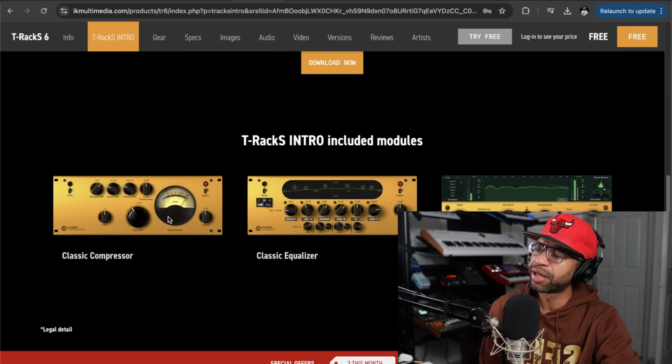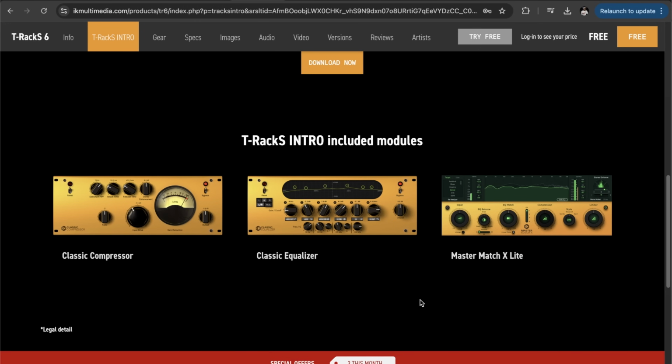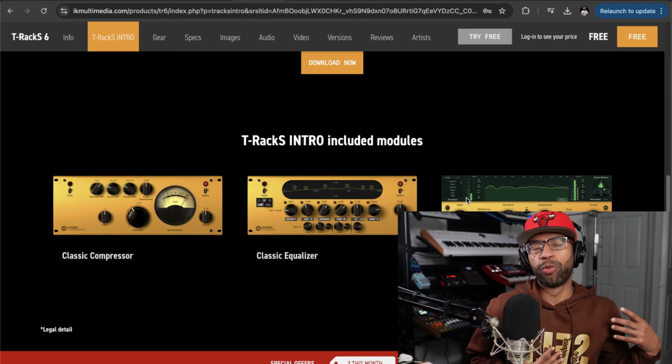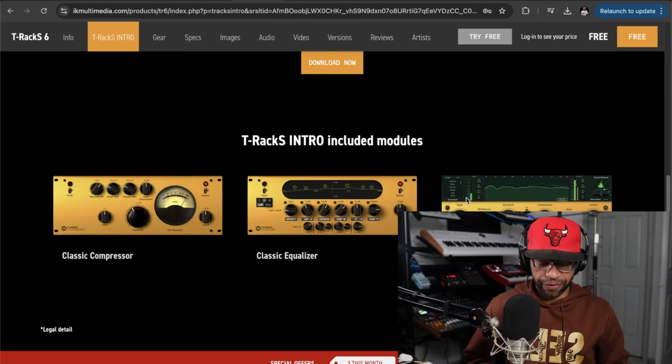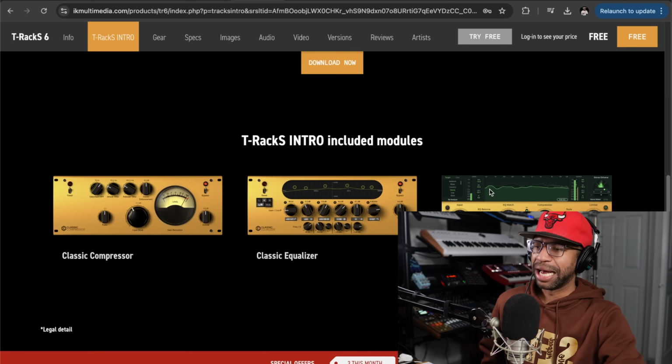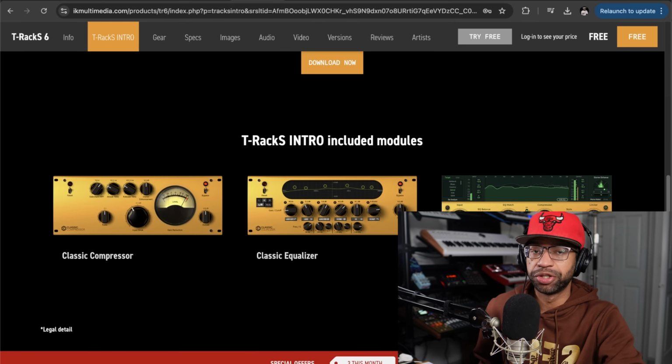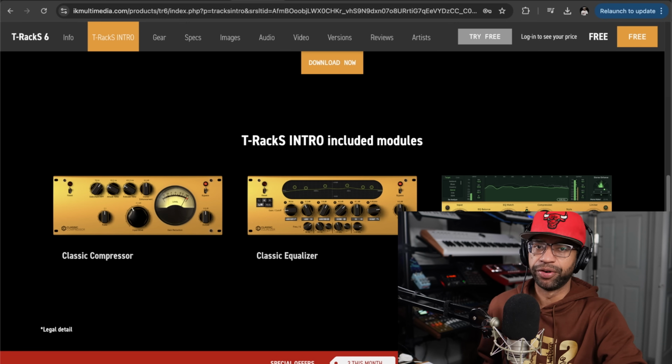All right, guys, and the 6th freebie that I have for you guys today, this one comes from IK Multimedia. It looks like they are giving away T-Rack 6, the intro. So this right here is going to give you this classic compressor. It's going to give you this classic equalizer, and it's going to give you this Master Match X Lite. This is pretty cool because you can drop in a track and it'll reference that track and it'll allow you to mix your track similar to whatever track that you are referencing. So it's not going to mix it for you perfectly, but it will allow you to match different curves and stuff like that. So you can get your mix sounding more like whatever it is that you're referencing.